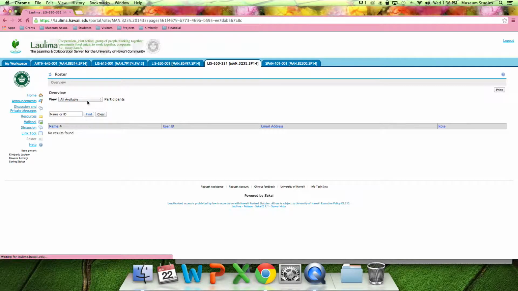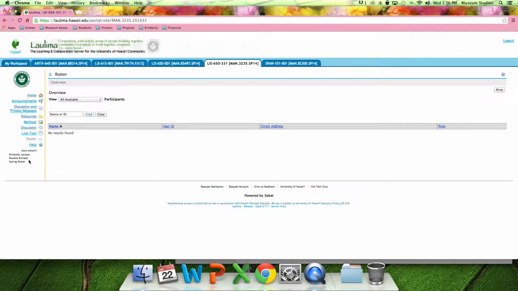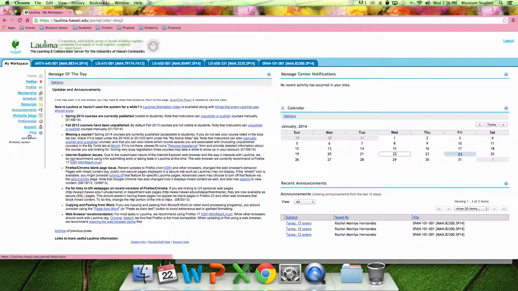Now, for the most part, that's pretty much what you have for Laulima. One great thing too is you can see the users that are present online. So right now I'm online, Kavenna is online, and so is Storm. So you can actually see which students are using this site and like currently at this particular second.